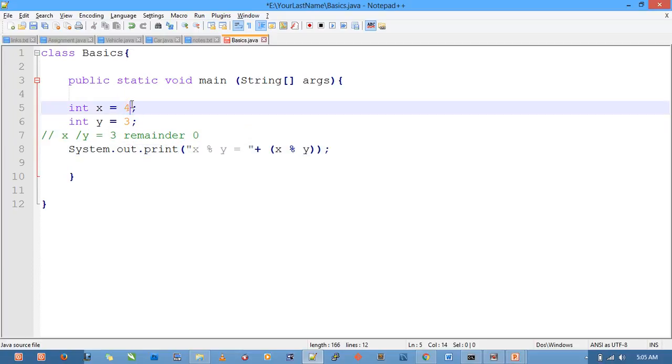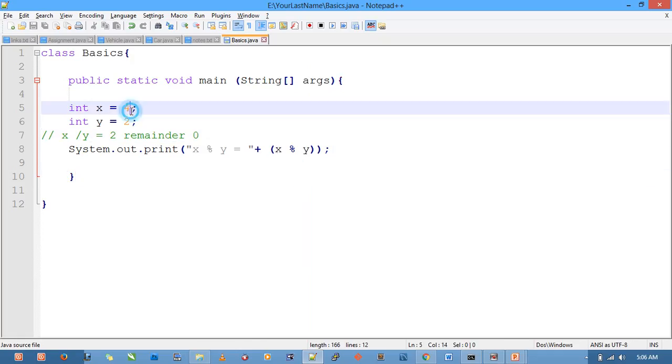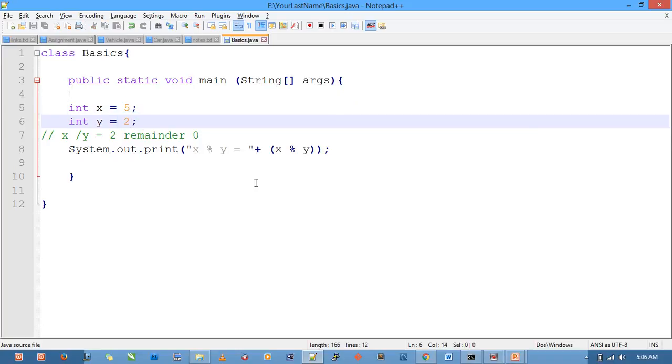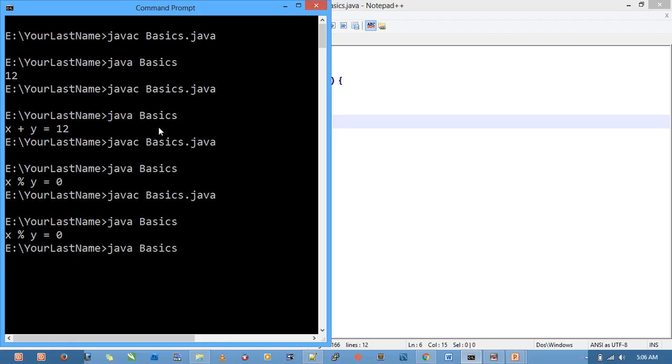So another example is 4 and 2. So x modulus y is 2, and again the remainder should be 0. And there we have it. What if we have a remainder of 1? In this given example, x is 5 and y is 2, and when we get the modulus of these two, it should be 1. So x modulus y is equal to 1.